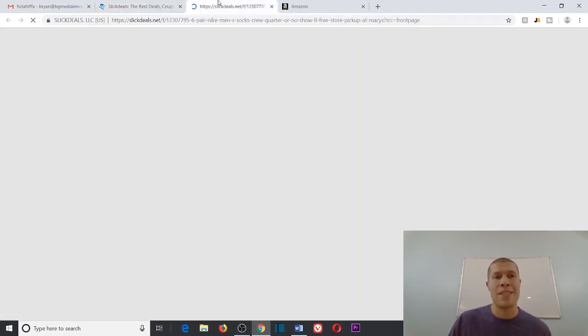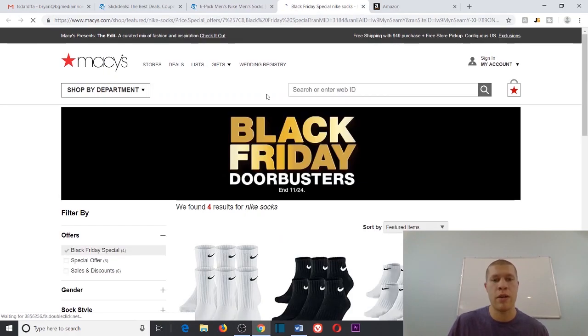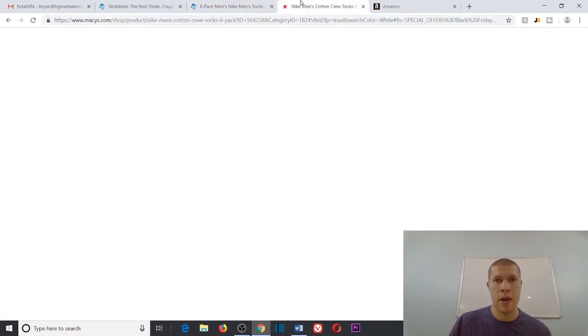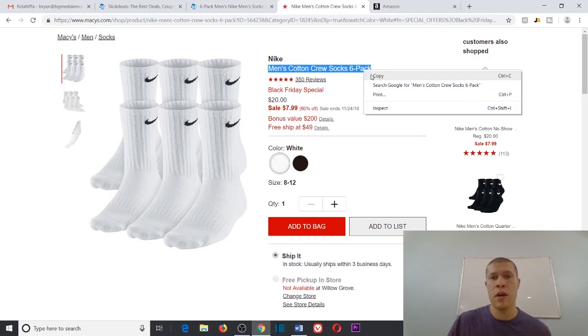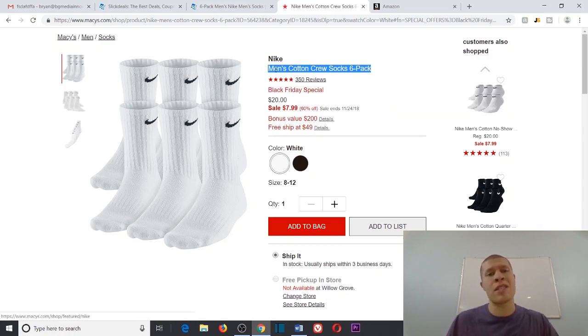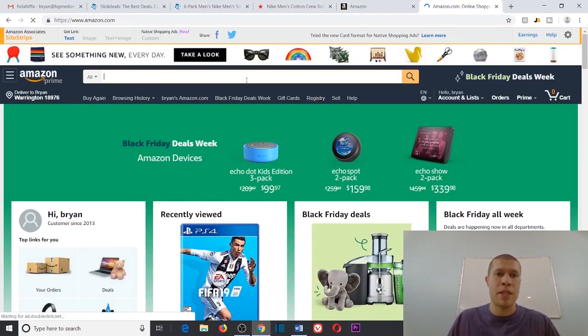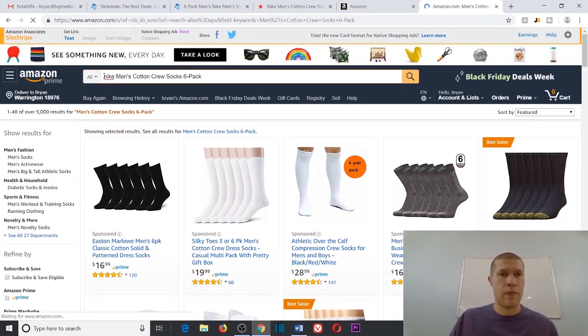So let's open them up and see what would happen. Always check the deal to make sure it's still legit. And it looks like it was these, right? Yeah. So you can buy them for $8. They usually sell on Macy's.com for $20. So then what you're going to do is take the description, which is usually a little bit longer, and copy and paste it into Amazon's search. And you probably want to put Nike here.